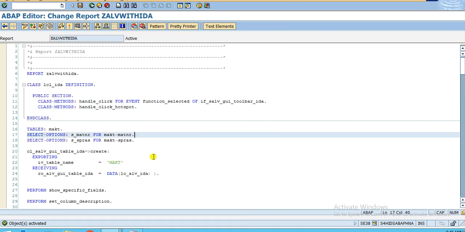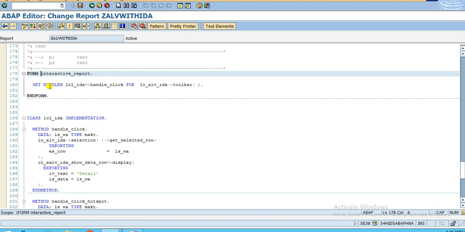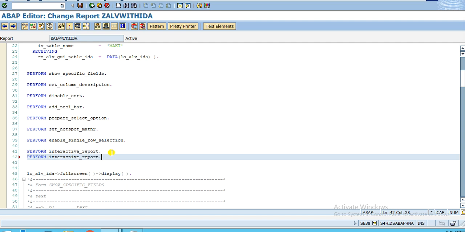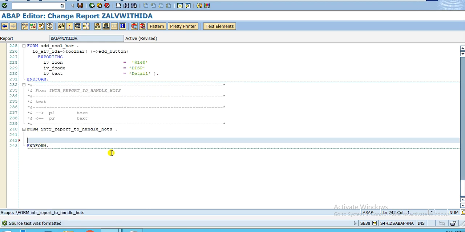Okay, fine. So come over here and interactive report. This we have written in this report itself. Just I'm going to copy this and I will paste it over here. Interactive report to handle hotspot. Press. Routine name is longer than 30 characters. Yes, we cannot give more than 30 characters. Interactive report to handle hots. Just I'm giving. Yes. And now we have use over here.